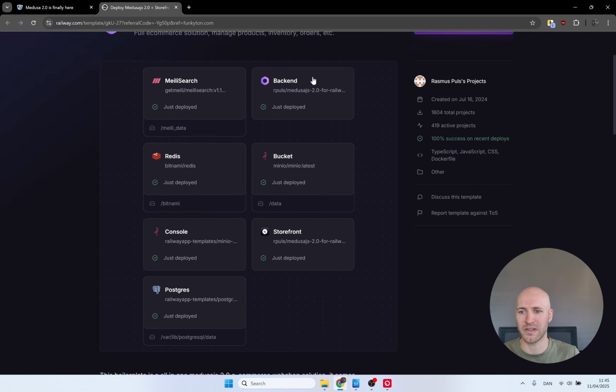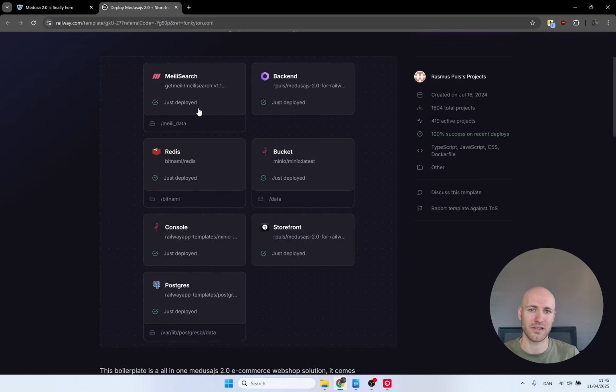And you see this one, it has a lot more stuff. It has the search engine that I was mentioning earlier, and then it also has a console for the bucket storage.